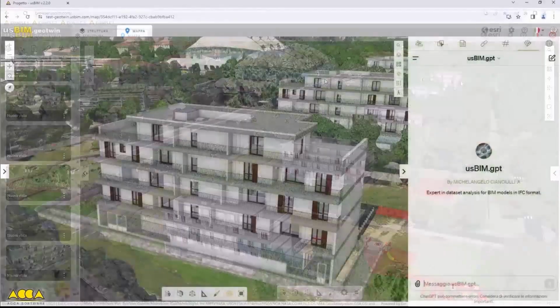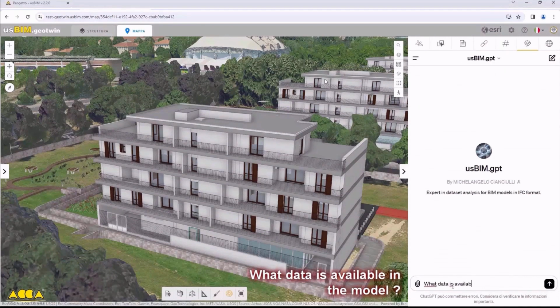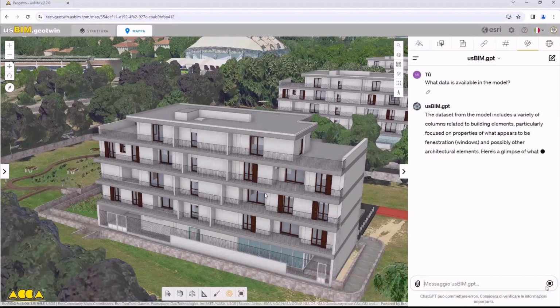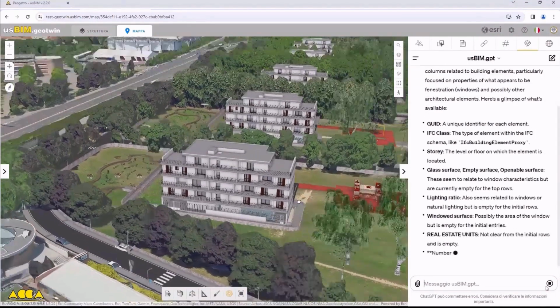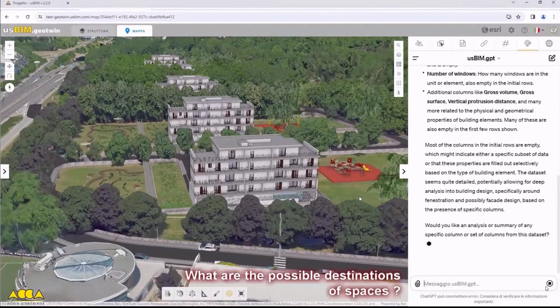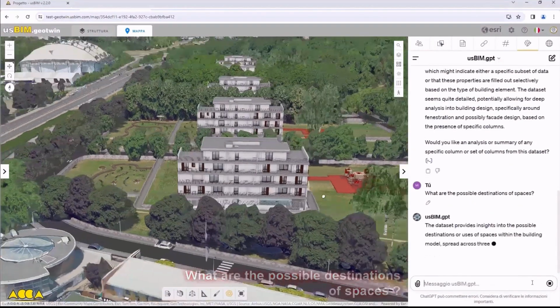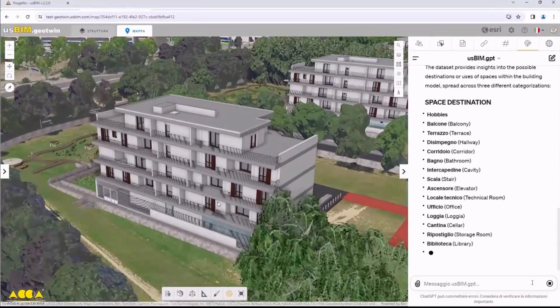In addition, ACCA Software has made significant strides in integrating artificial intelligence into its platform. With the use of generative language models, such as BIM GPT, users can now interact with their models in a more intuitive and automated way. For example, you can ask BIM GPT about the specific entities present in the model, and it will provide a detailed list of all the objects.